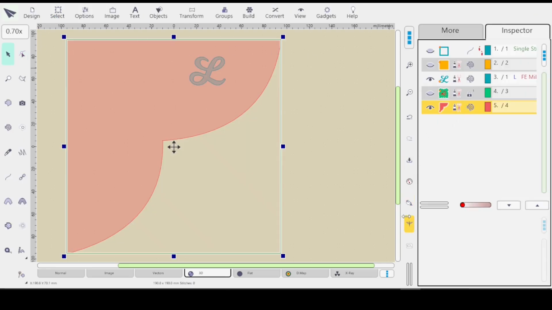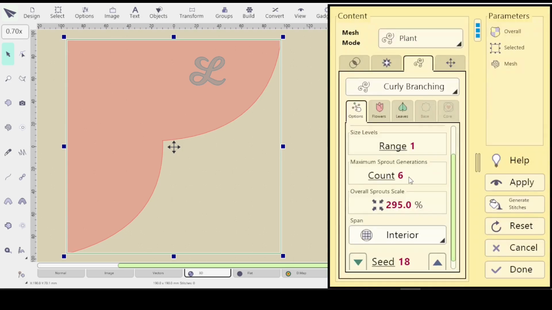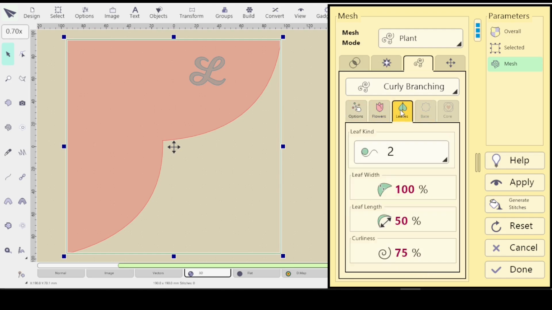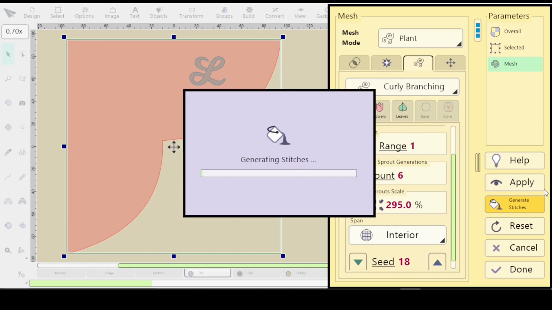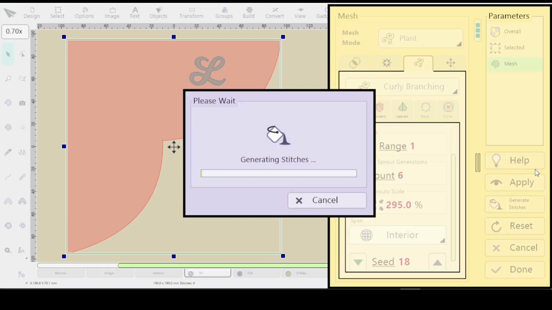And like I said, I could just hit generate, but I want to go into params to refresh my memory. So I have 6 max, range of 1. I still have flowers. Seed 18. The leaves are 2. I did want to change that up. But honestly, there's just so many choices. I mean, you can make a different design with a million different people.